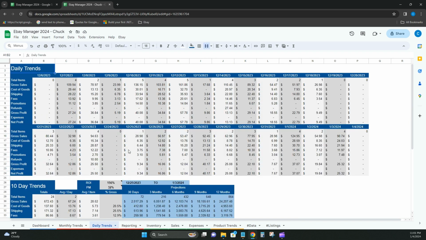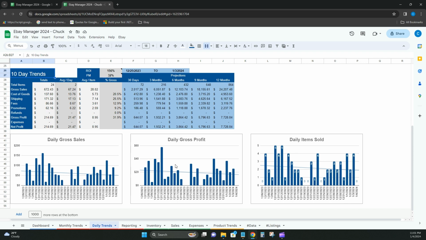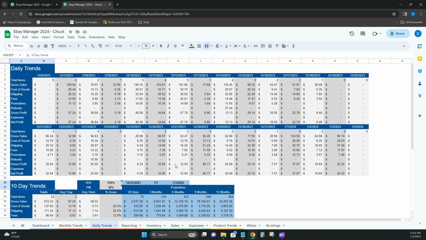Daily trends is another breakdown of that same data. We've got a rolling 30 days of data to work with, where I'm taking a 10-day trend, figuring out the averages of those 10 days, and projecting those out over 12 months. And then more charts. So with the data from the monthly, yearly, and daily, and then breakdowns of maybe 1-month trends, 3-month trends, 10-day trends, you can get a really good idea on where your business is going, and what to expect over the coming year.